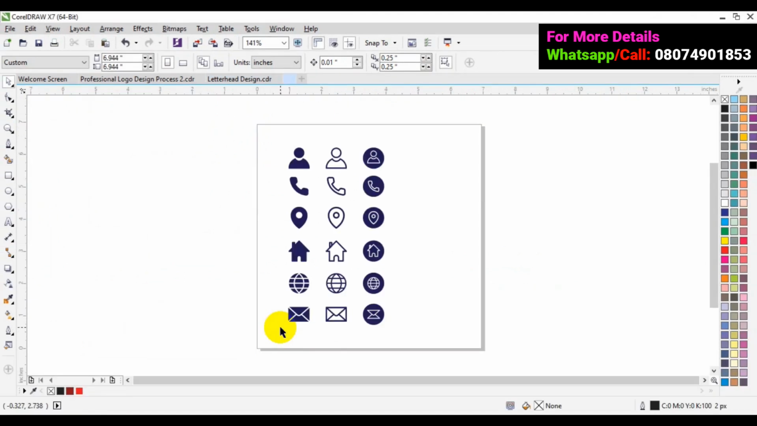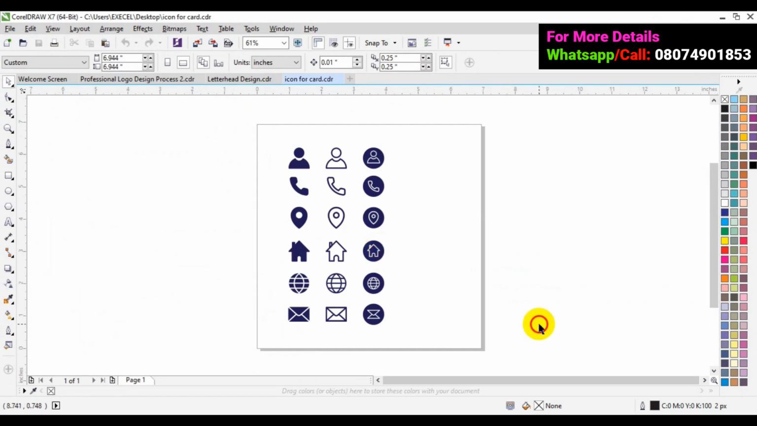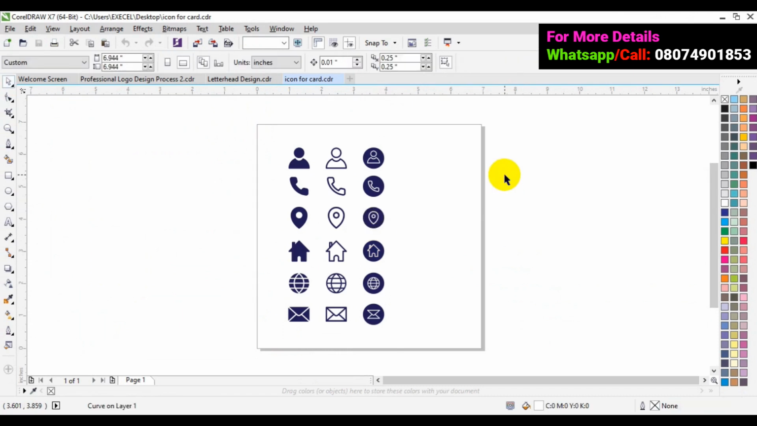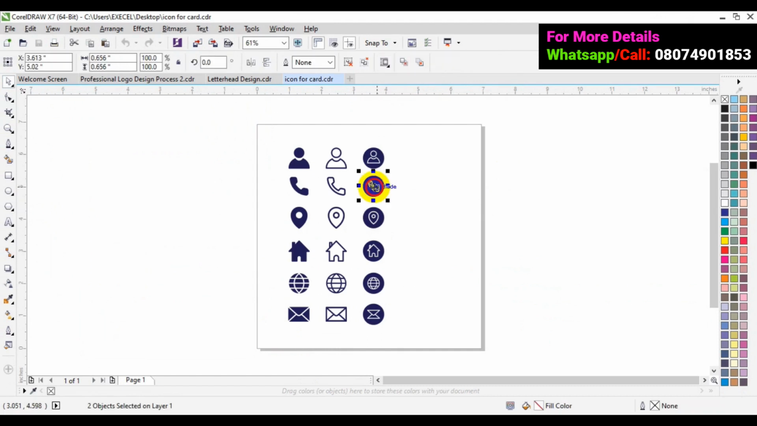So here is my icon on the screen. I need a call icon, then a location icon, and an email or web icon, right? So I will select the call icon here. I will group.